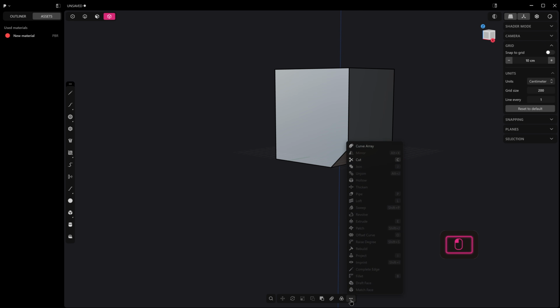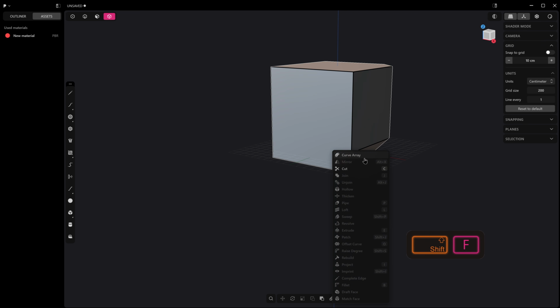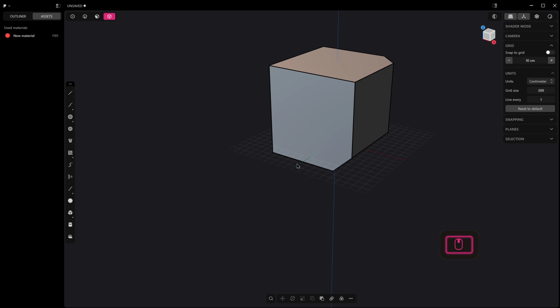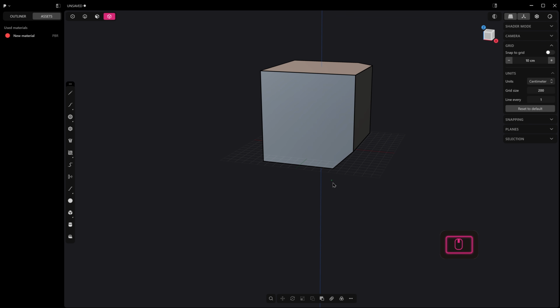Okay, and then once again, like this menu, you don't have to click down here. You can actually just press Shift and F to bring this up underneath the cursor. So look, that's about the basics, right? And let's get into the tutorial.